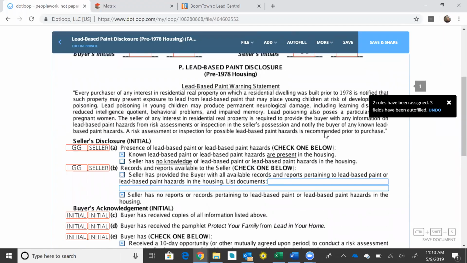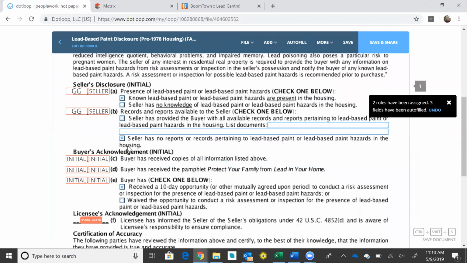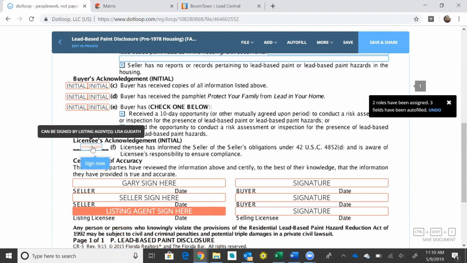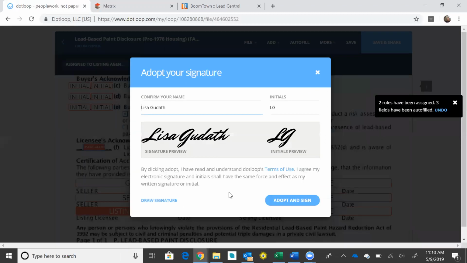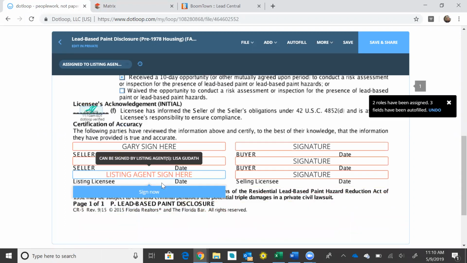So we're going to go through our sellers. It's all set up for our seller. We have our defaults set in. Those can easily be changed. I am going to initial that I've provided the seller of their obligations under U.S. code. That is why I gave them the law notice.